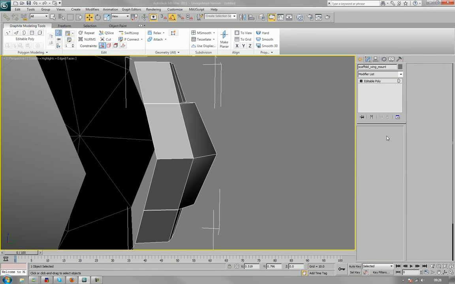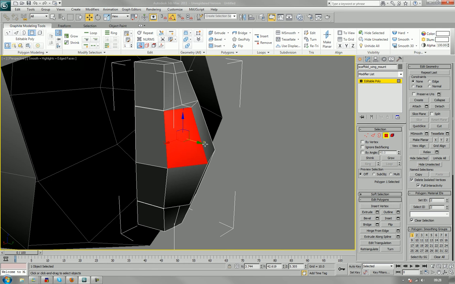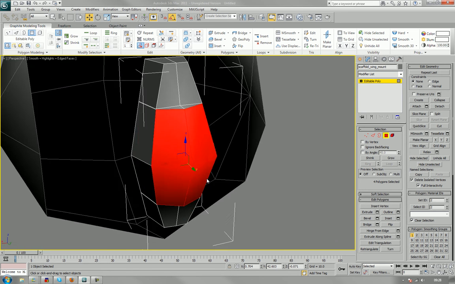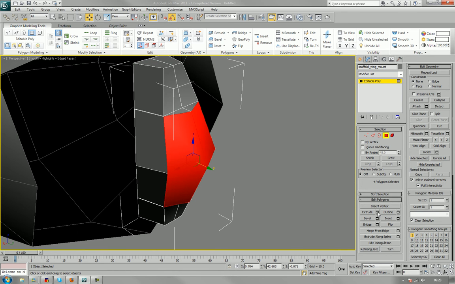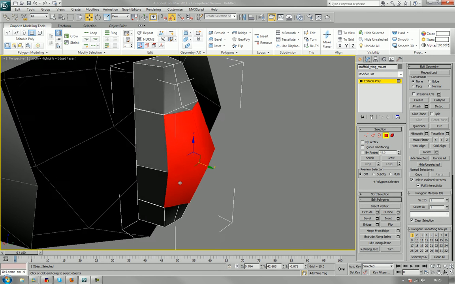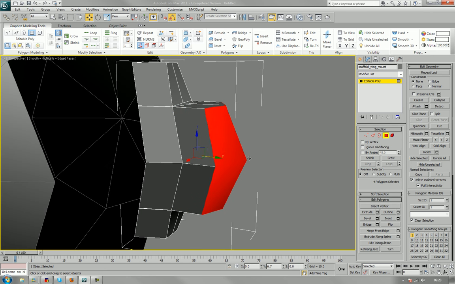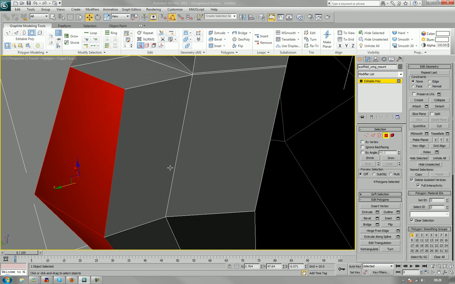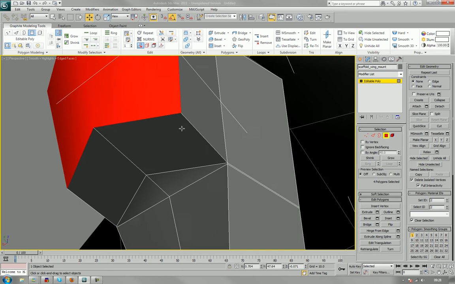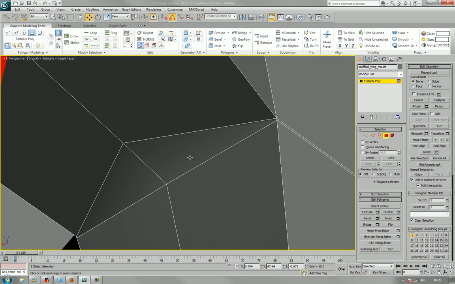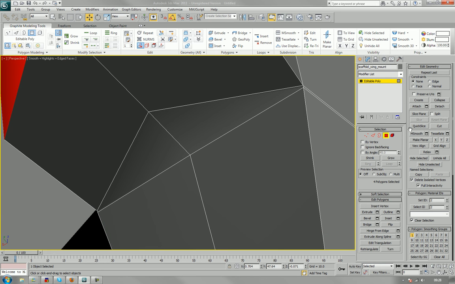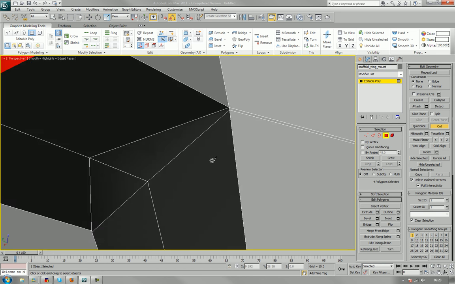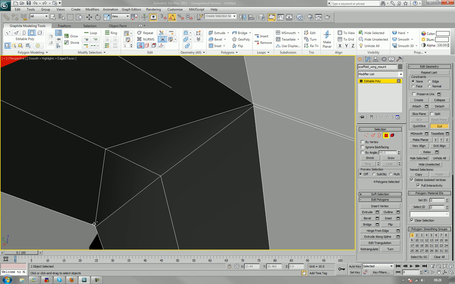Okay, next I'm going to grab these two polygons here, and these two here. And again, I'm going to do an extrude by zero. Just click tick. I'm going to bring those out to there, like so. Now you can see we've got these tris under here. Really, ideally, things would be easier if I could just sort these out. So what I'm going to do is just do a cut from here to here.